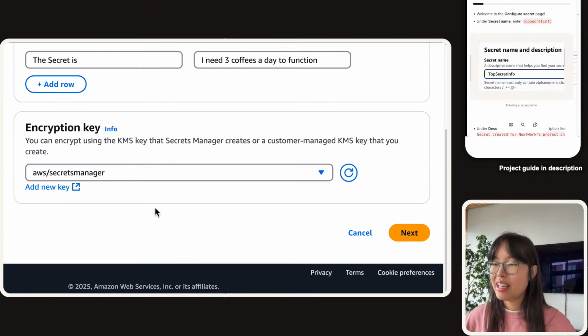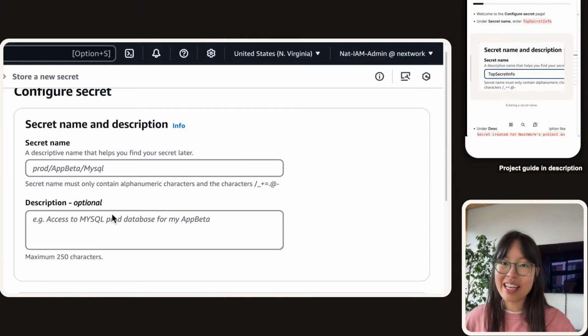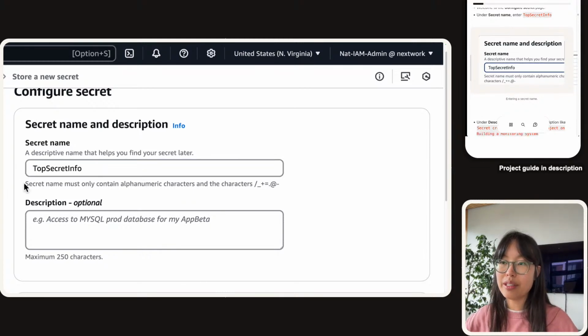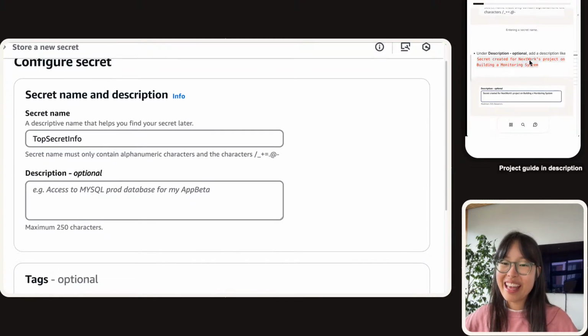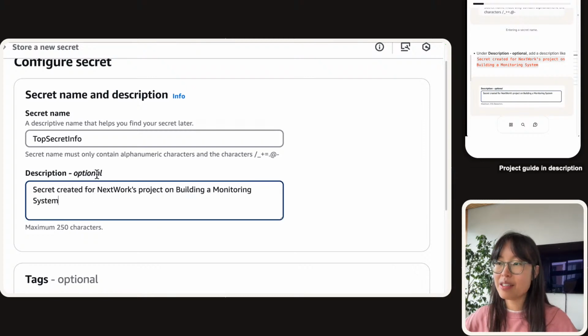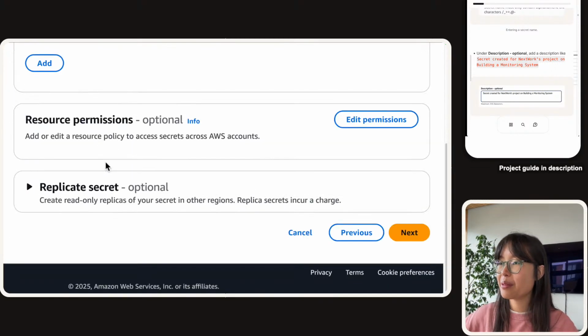Okay, cool beans. All right, next up, we're just gonna finish up creating our secret here. So let's just give it a cool little name called Top Secret Info. And the description is gonna be something descriptive that just reminds you why you created this key, if you ever need to come back to it.